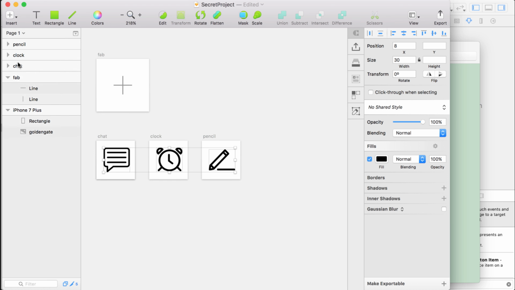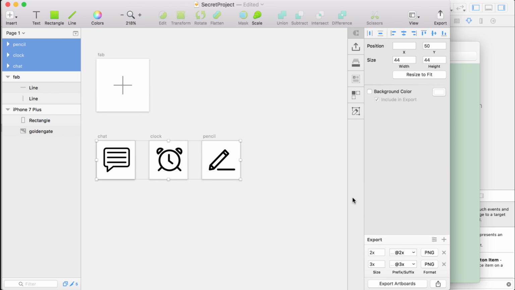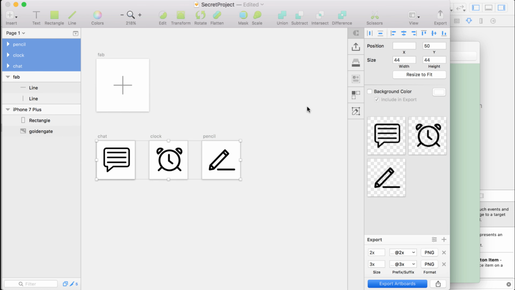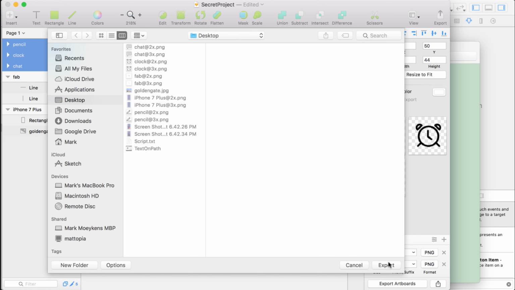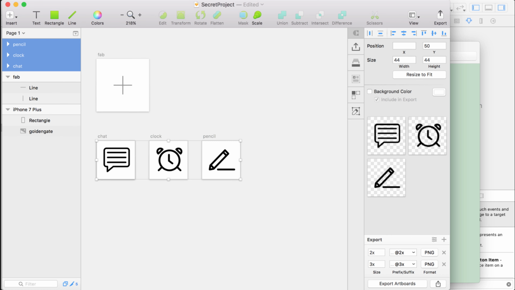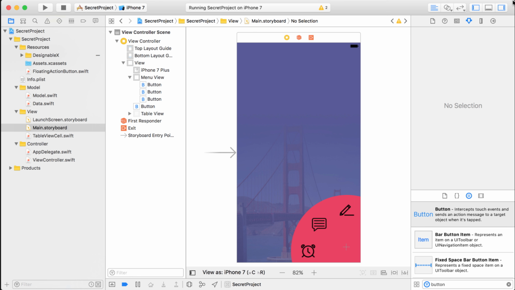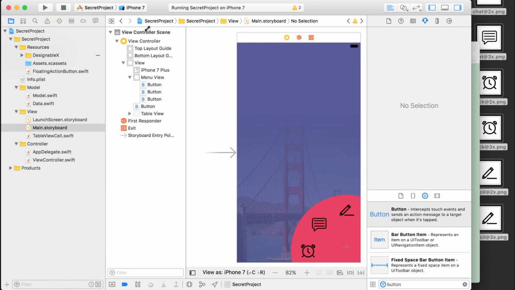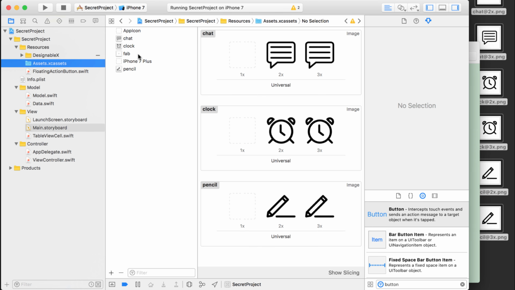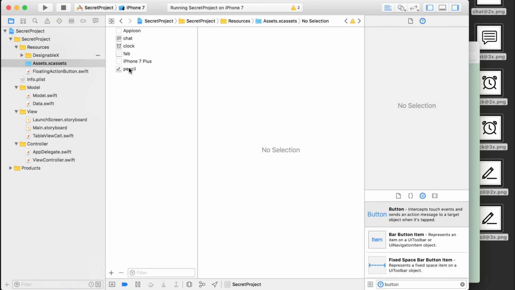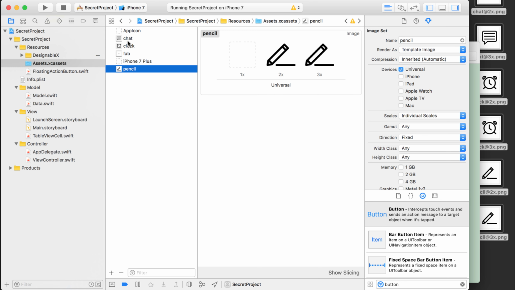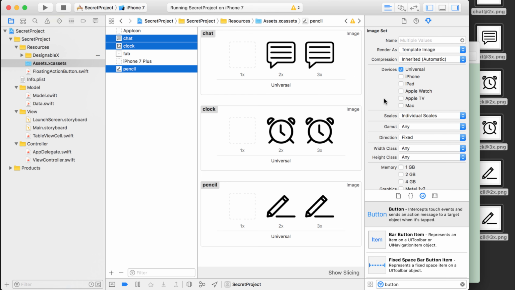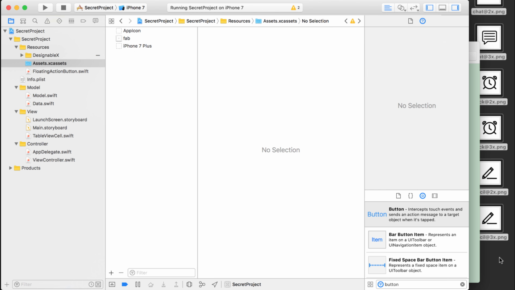Okay, so I'm just minimizing these, and I'm going to select them. And we're going to export them all together right to the desktop. It's going to replace those icons, and we need to add those again. So let's go into our assets. They're still selected, so not anymore. So I'm going to delete these and re-add them.